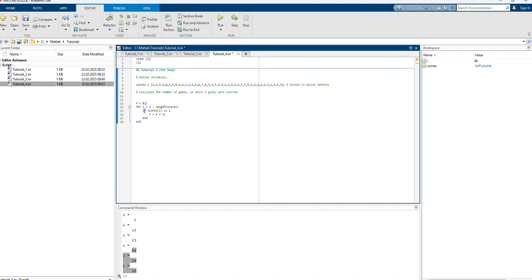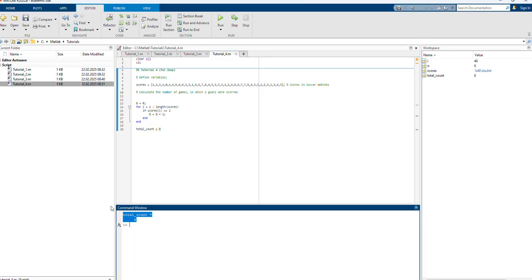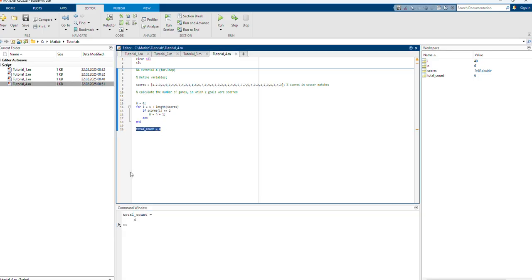So every time scores is equal to 2, it will add a 1 to n, which is at the beginning 0. And at the end, we can say, okay, what's the total count? Total count is equal to n. Of course, we actually could just name it total count, but I just want to show, okay, it's 6, as we remember. And that's just a simple example of how we could use the for command in order to get the total count. We can also adapt it to 3 goals or 4 goals.